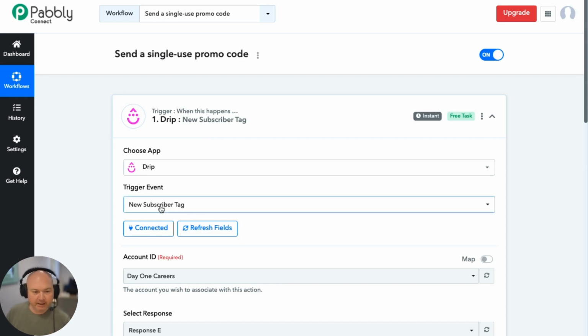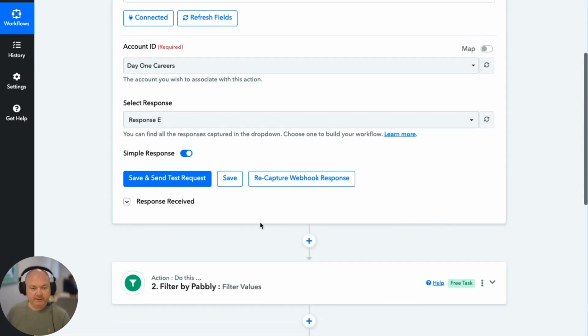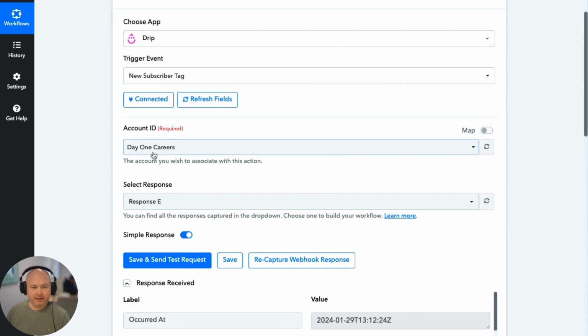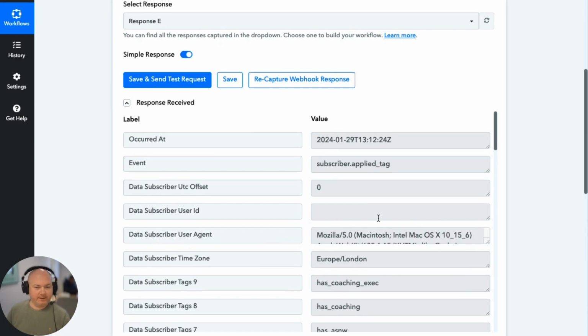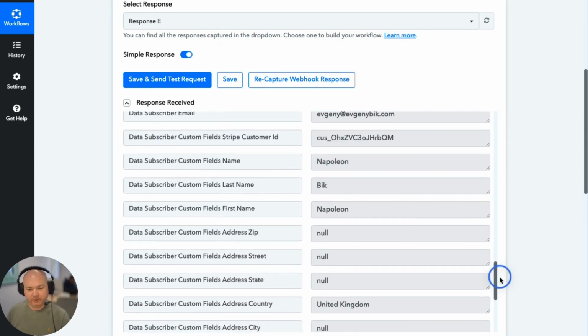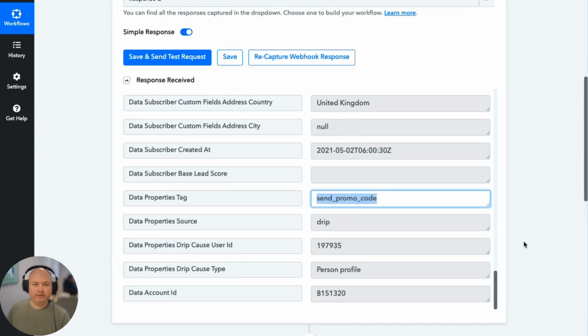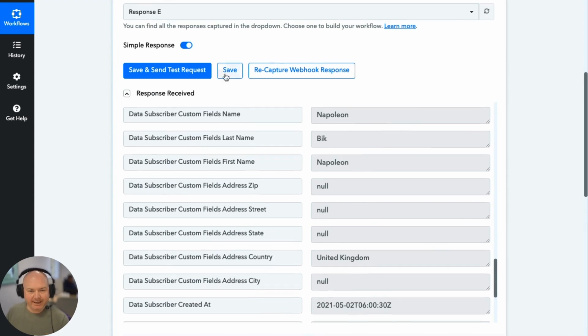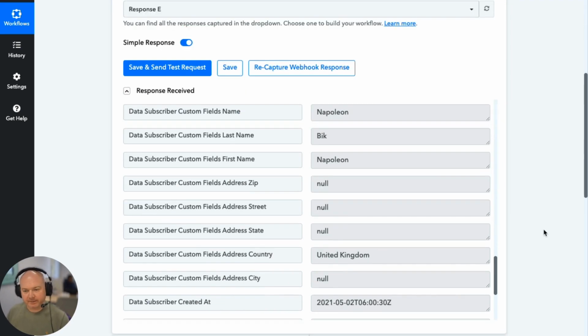So my trigger event will be a new subscriber tag. So as you can see, I've got my account here fully connected, and whenever Drip applies a new subscriber tag, it will send a notification here. Now, the specific subscriber tag that I will be looking for is this one. This is the tag that I would have set up in Drip, called send promo code. And as soon as Drip applies this tag to someone's profile, I want this automation to fire. Now, because Drip will send you a notification on any tag that it applies in your account, as you can see, there are no filters here in the actual step. So we'll have to add a filter.